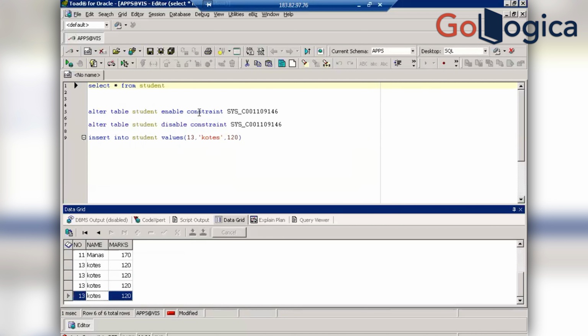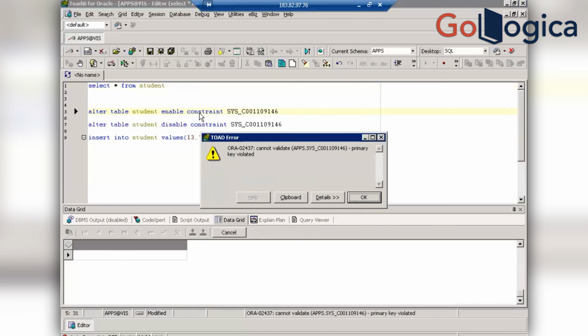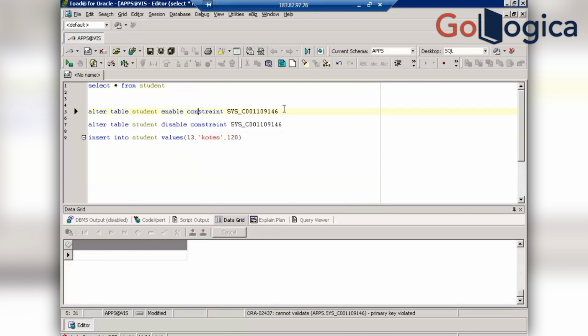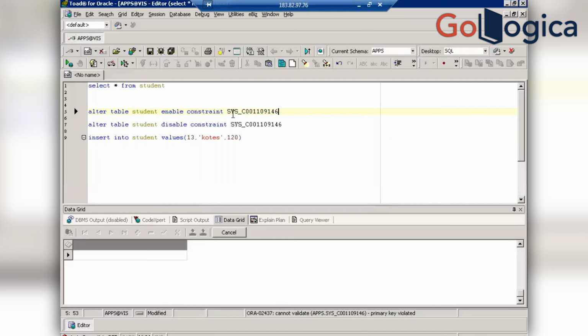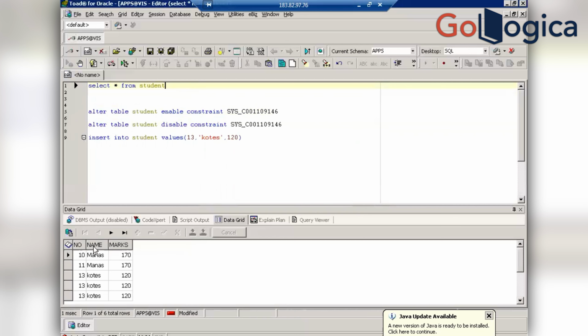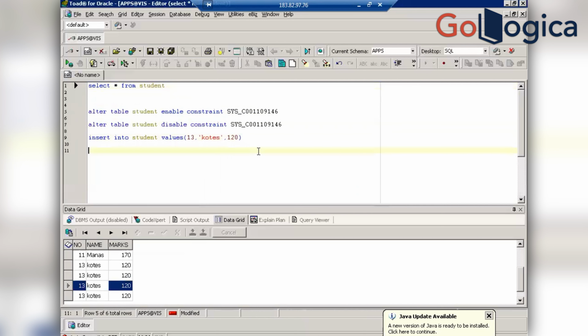Now I try to enable it. Is it possible to enable? No, you can't. You disabled it, and again you are enabling it, right? Yes, I try to enable it again, but it is not enabling. Reason? Because the primary key is violated: you have duplicate keys in that. So you should delete this data, then enable it. Right, you got it.